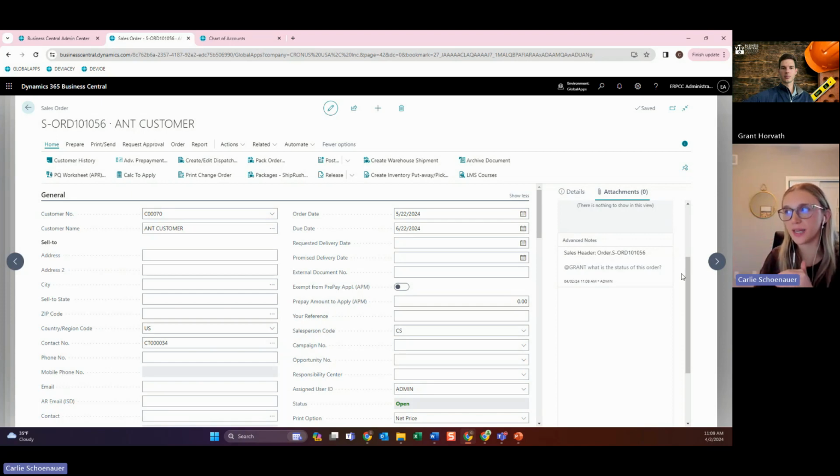This advanced notification feature I just showed exists again on customers, vendors, items, and also at the transactional level, so sales orders, purchase orders. Really great feature here to communicate within the system. And again, those can be saved on these documents. So we went over pop-up messages. We went over advanced notifications.